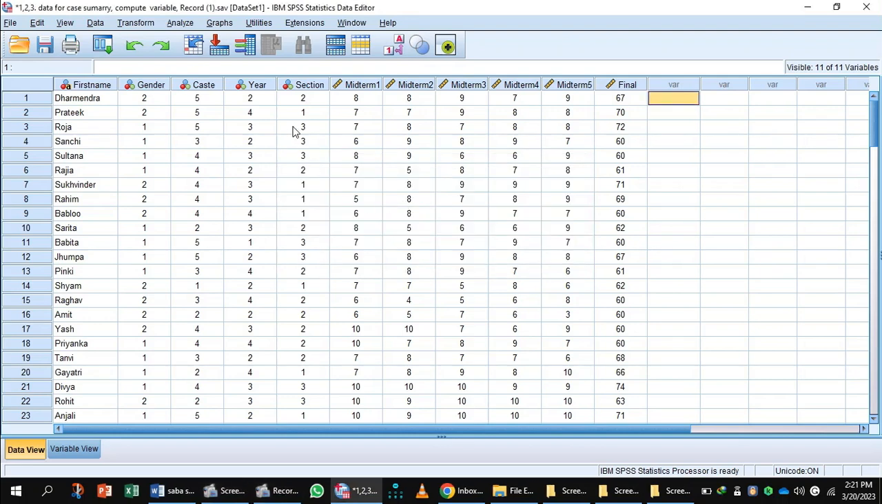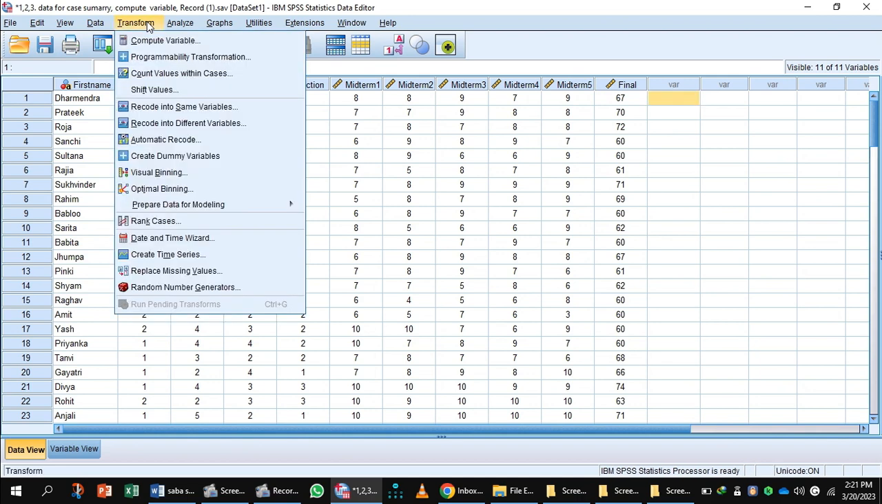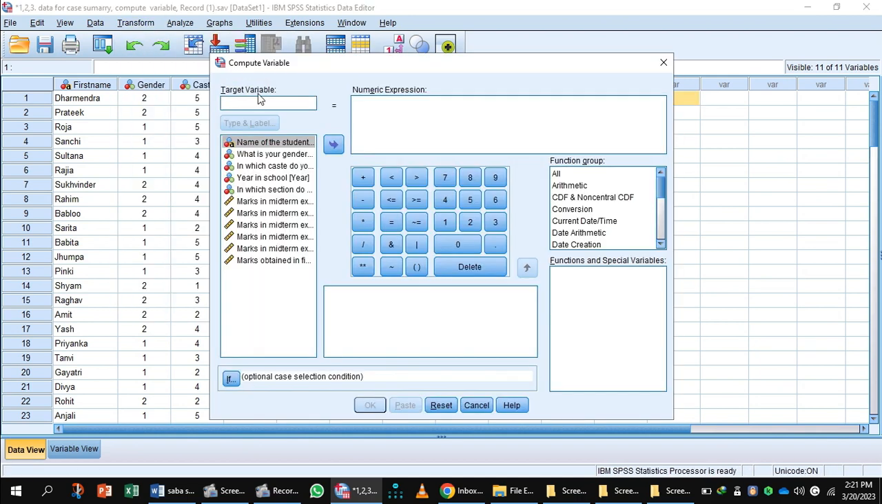How to generate a new variable in SPSS. For this purpose, go to Transform, Compute Variable, and in Target Variable you will write here Total Midterm Marks. And in the target variable you have the total midterm marks 1, total midterm marks 2, marks in midterm exam 3, marks in midterm exam 4, and marks in midterm exam 5.